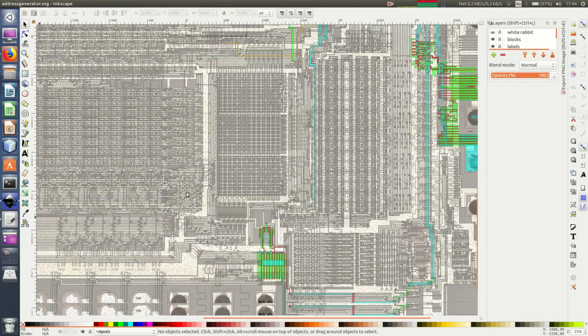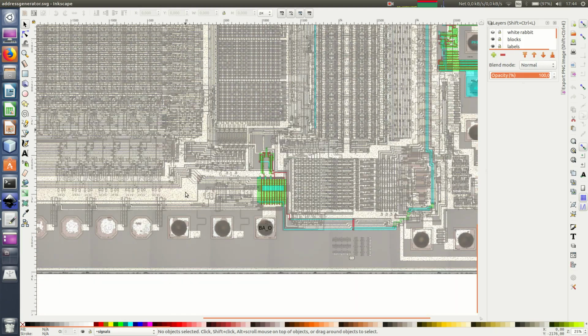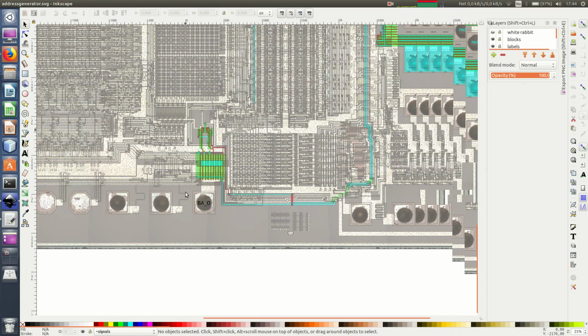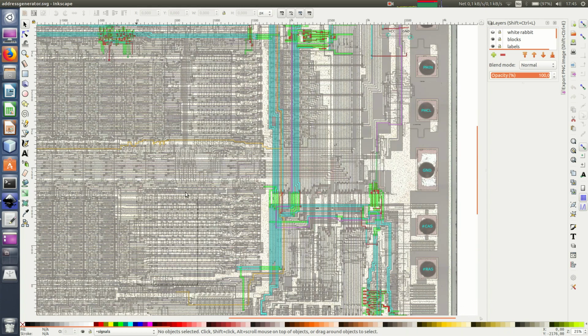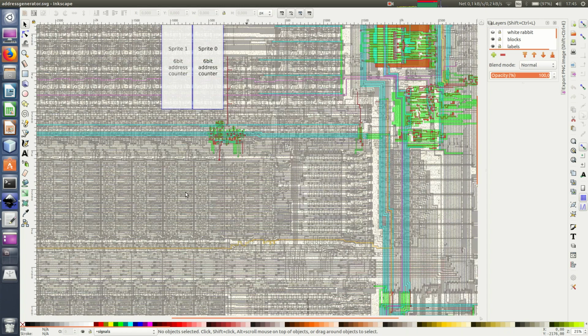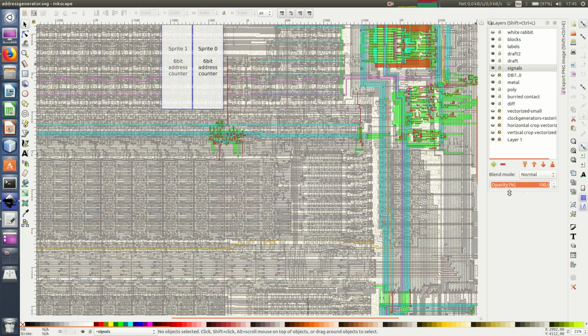So this is the BA line, I've traced it, and it goes up here somewhere. We have a lot of things we're going to look at this time. I'm at work, so I'll just turn on some stuff here so you can see better.